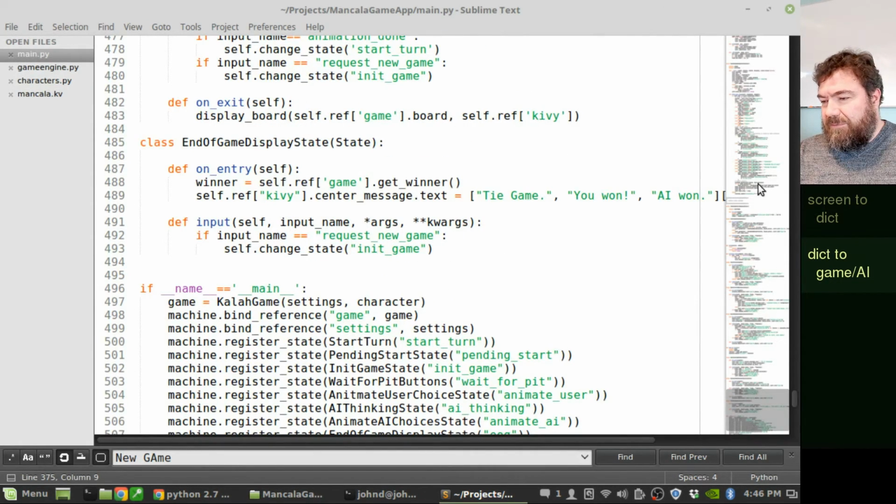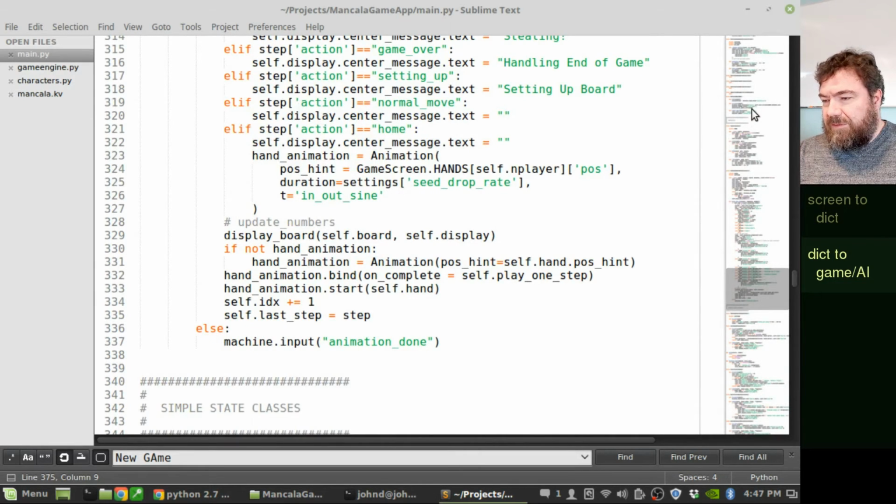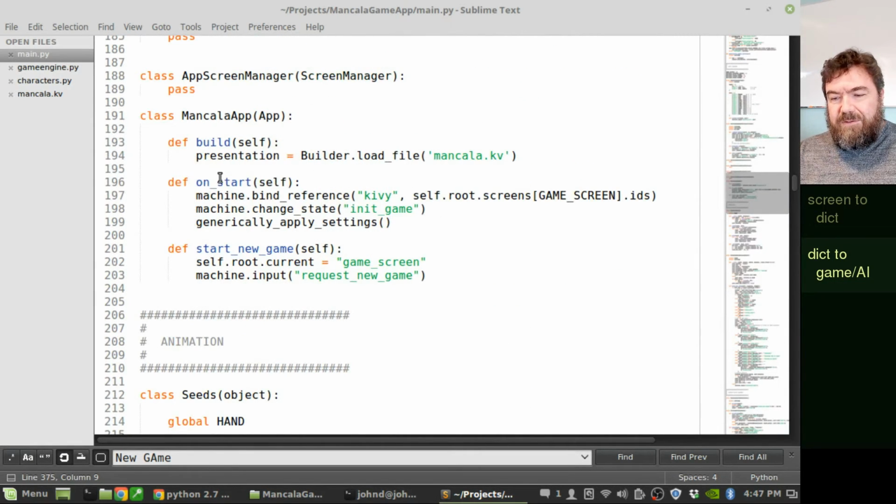Here where we define our app, get to the right place here. Here we go. On start, generically apply settings. Oh, here it is. Start new game. That's what's called by the button from Mancala.kv. Machine input request new game. So I'm sending an input into the state machine. Let's go look at the state machine now.